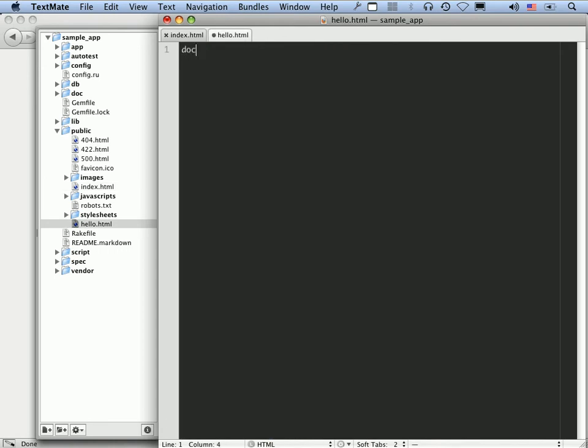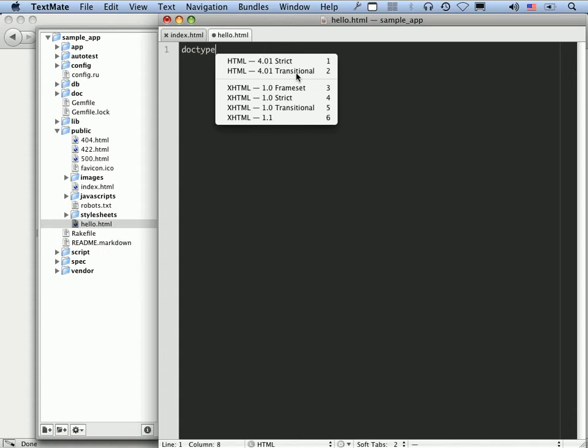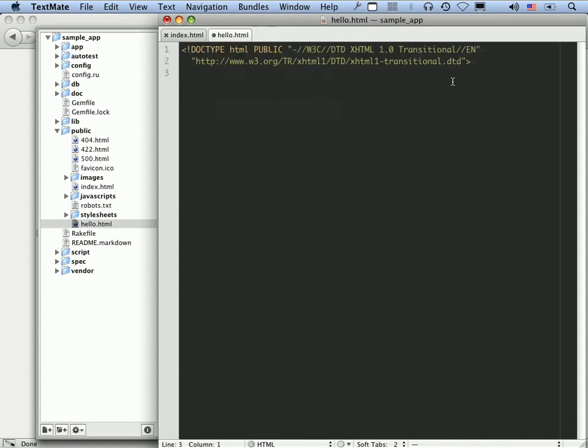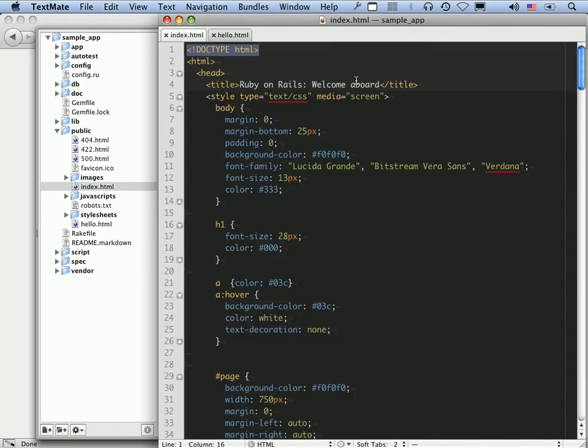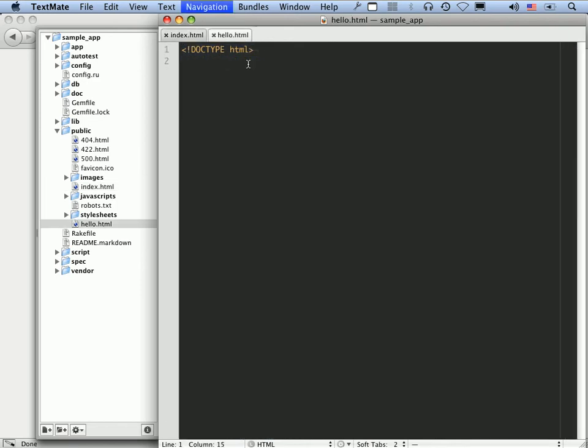You can actually see what the doctypes used to be like. If you do doctype tab in TextMate, it gives you some of the old doctypes. You can do something like this, and you can see it's really quite complicated. But the doctype for HTML5 is just this, very simple. And now we can look at the next thing, which is this opening HTML tag. It just identifies it as an HTML document.